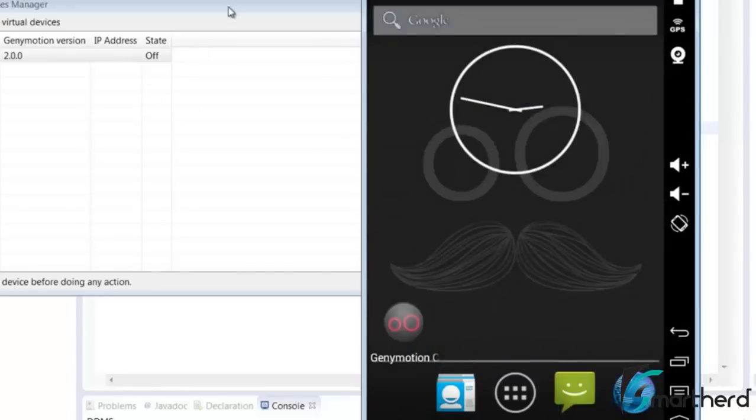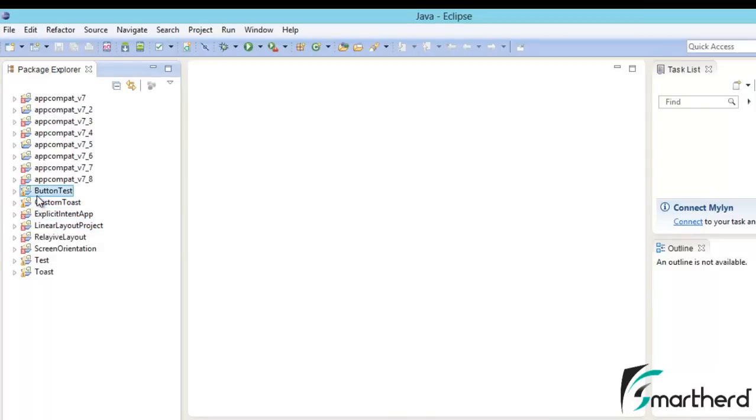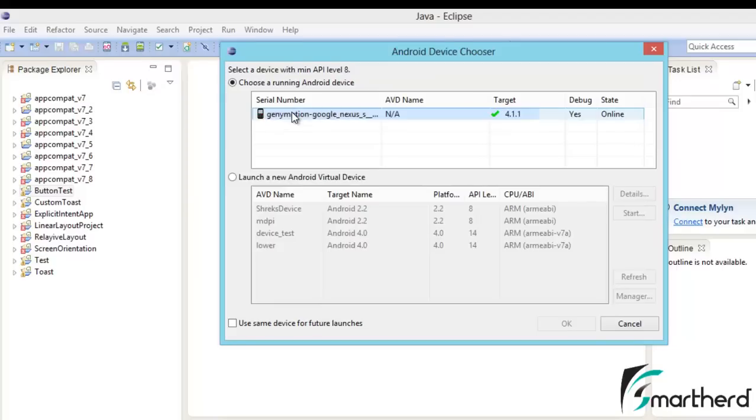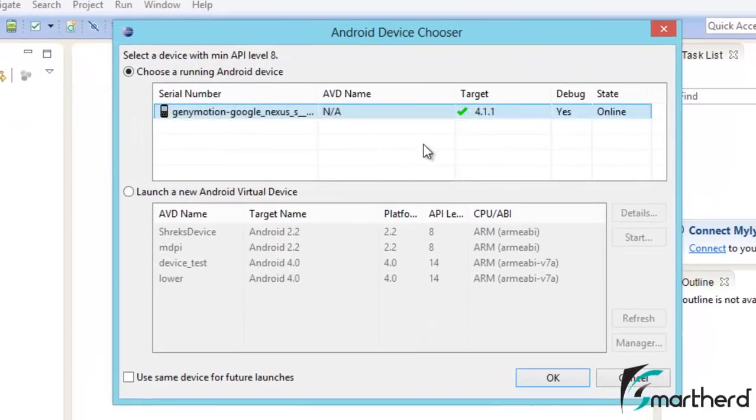Now select any of the apps and hit run. Now here it is showing Genymotion Google Nexus, whatever, its state is online. Just hit OK and run your application. So you are good to go.